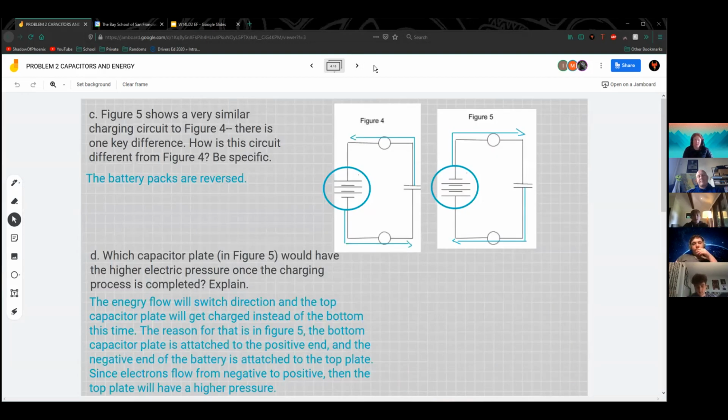So here we have figure 4 and figure 5. We were asked to find the difference between the two, and the difference is the battery packs are reversed or flipped around, as shown by the blue circles. And the capacitor charges differ because of that. On figure 4, the capacitor charges on the bottom plate, and on figure 5, because the battery is flipped around, the capacitor charges on the top plate, because the electrons are flowing from the top around through the top plate and then discharging from the bottom plate to the other side of the battery.